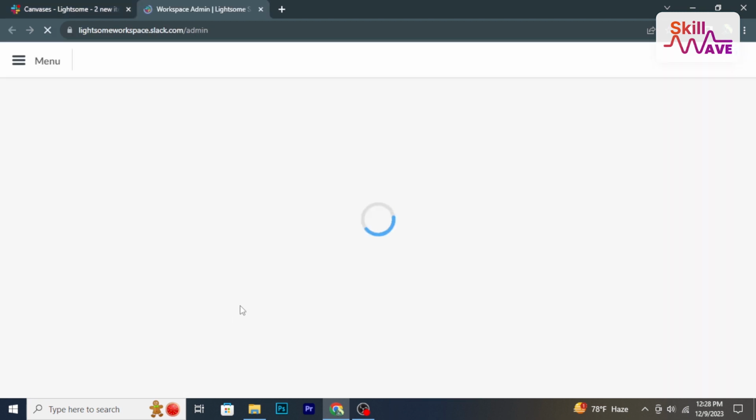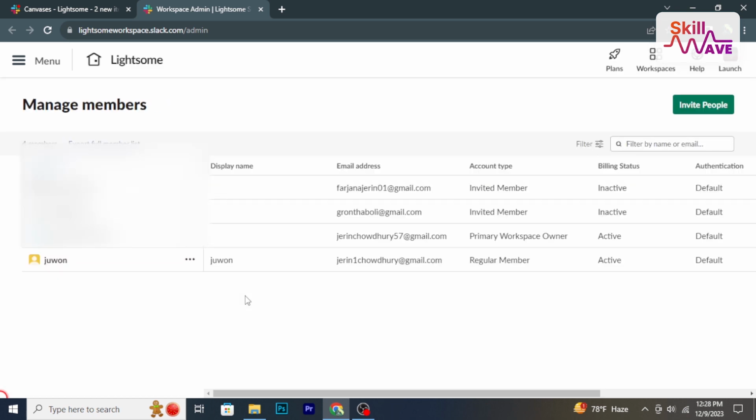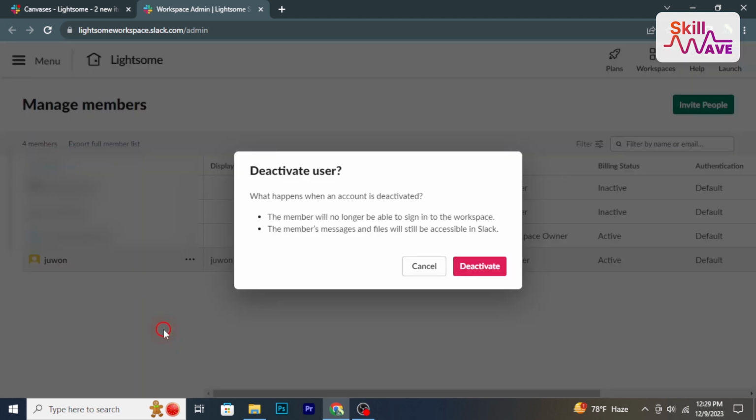Find the member you want to remove from the workspace in the list of workspace members. Click on these three dots. Now from the menu, select Deactivate Account. Slack will ask for confirmation before permanently removing the member from the workspace. Confirm your decision to remove the member.